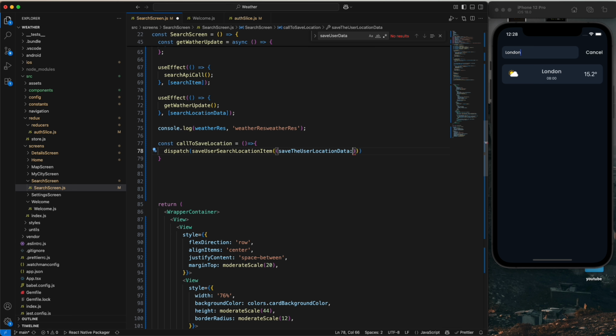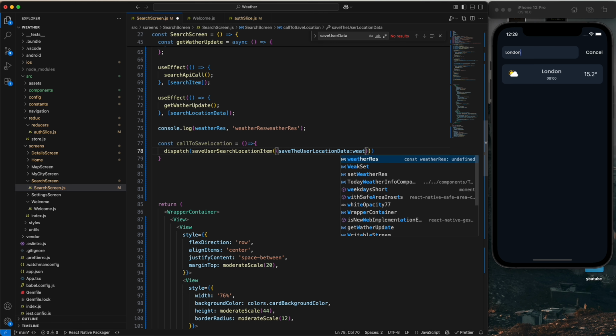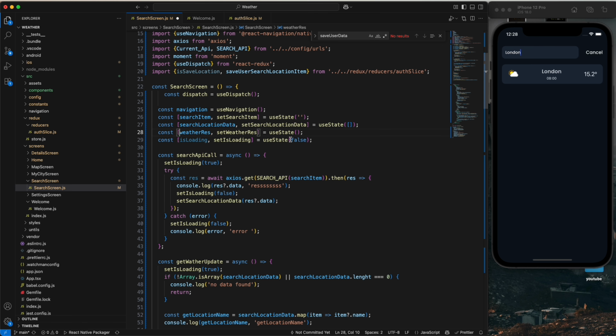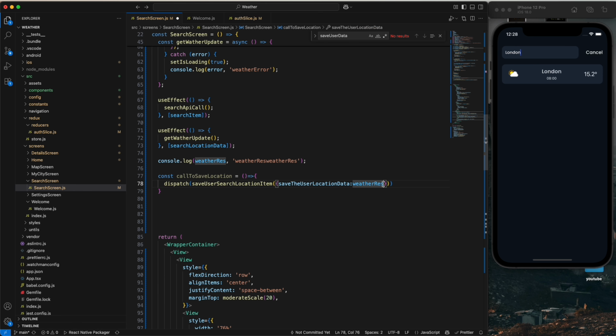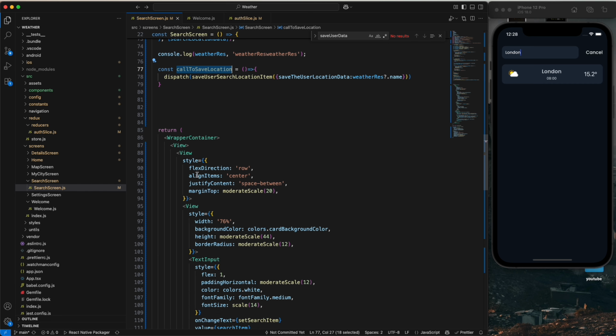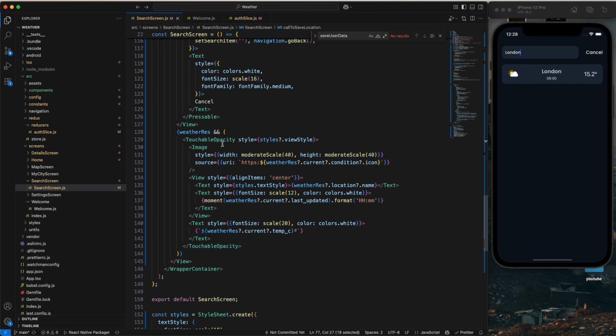and just assign it to the weather response. So this is the response we have inside this, and we need to save it, like we need to save the name of the location only. We do not save anything else. We need to save only the name. So save it and just copy and come to your button.